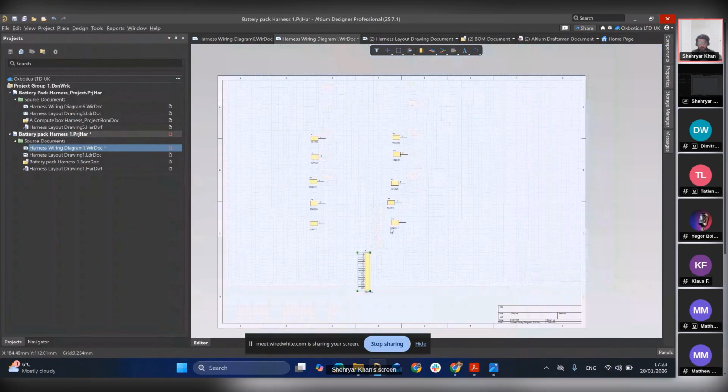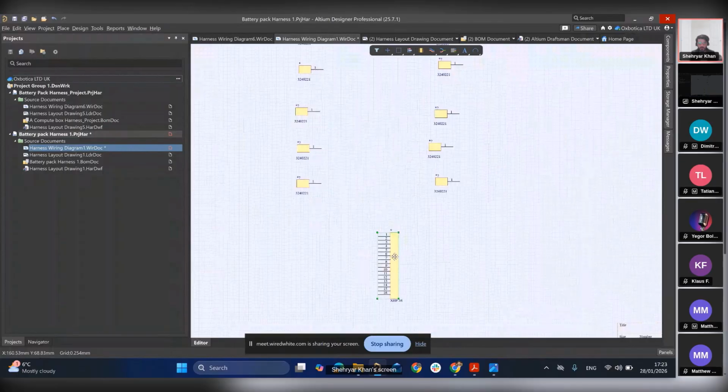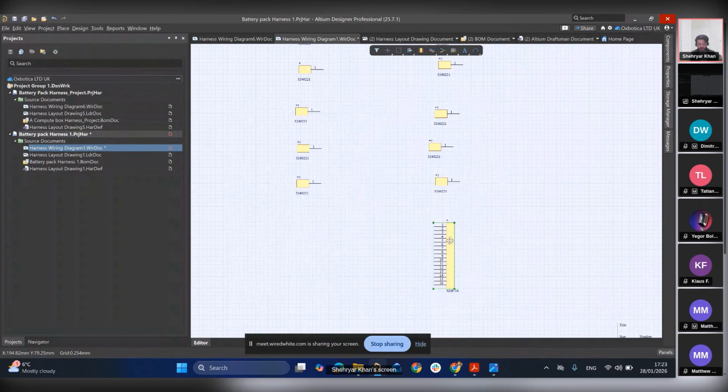Now, the pin direction of my connector is on the left side. So I would like to rotate this and bring it to the right side. For this, I'll just press spacebar, and there you go. So it rotated around 180 degrees. And this can be done easily by pressing the spacebar on your keyboard.